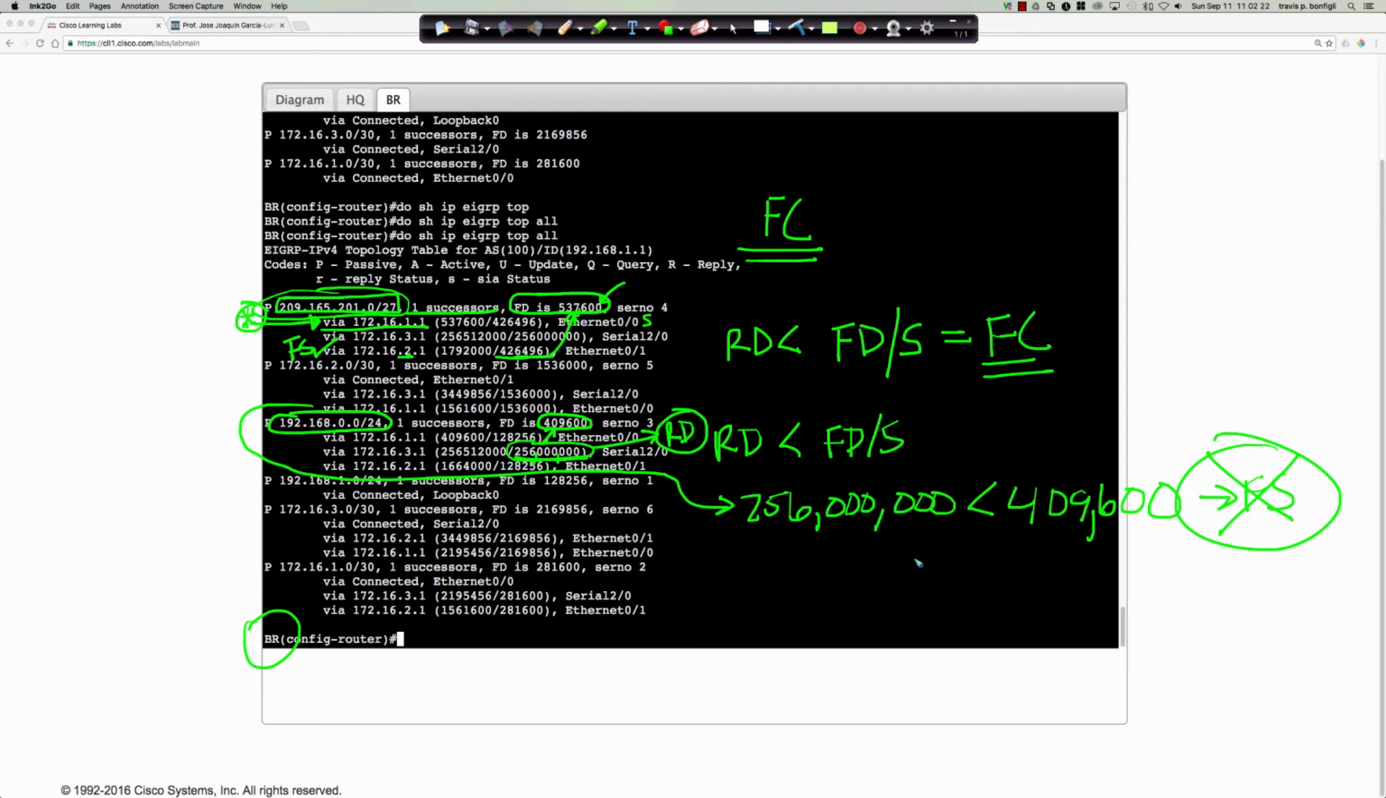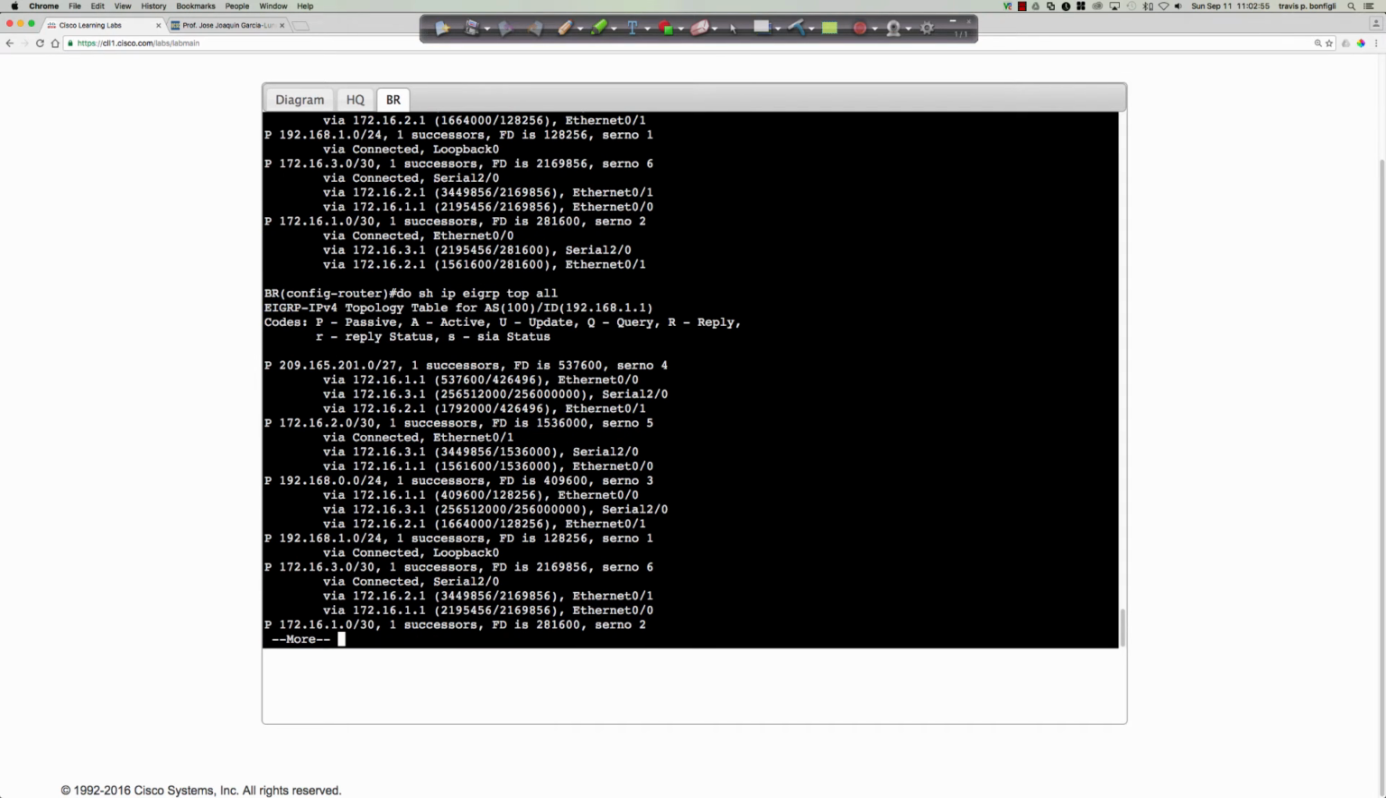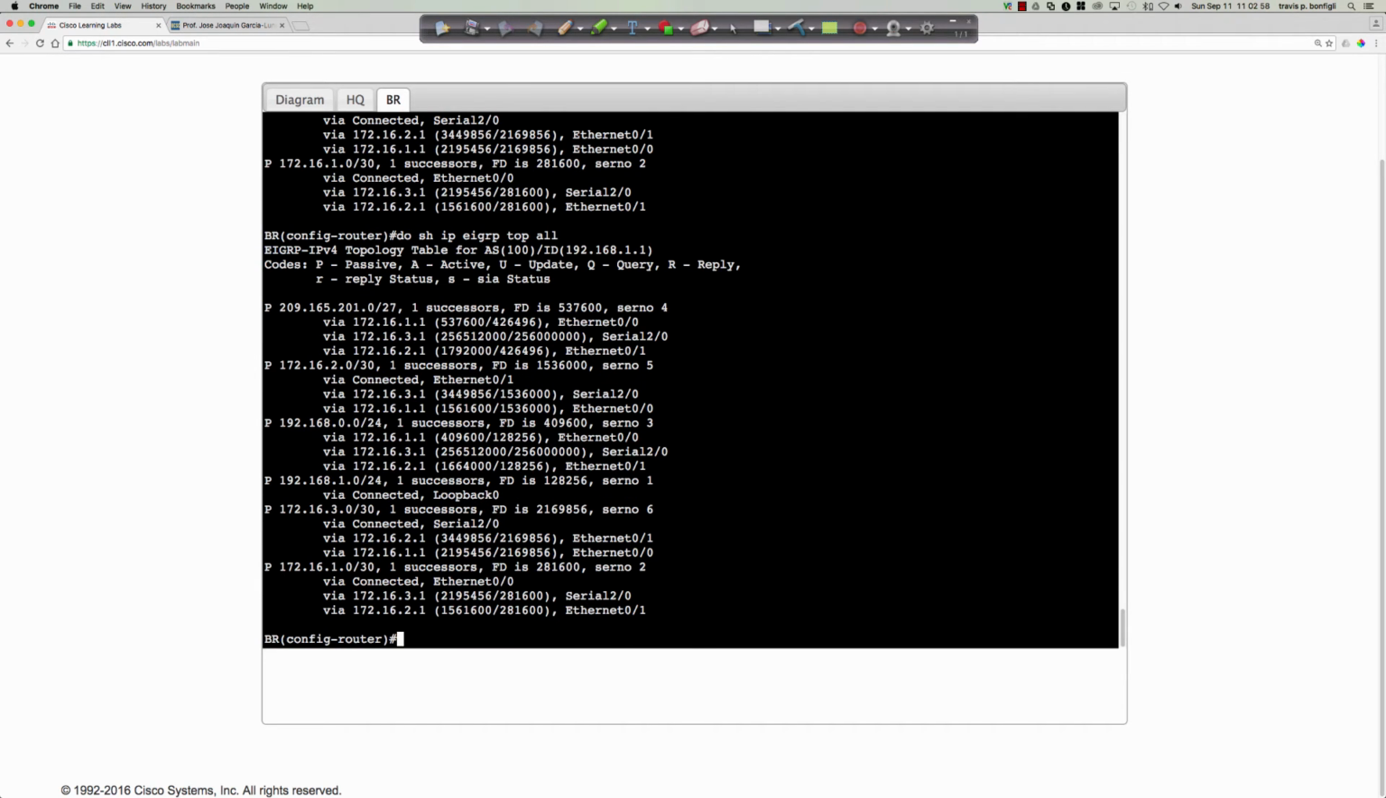And again, I stress that. It won't be installed in the topology table as a feasible successor, but it is in the topology table. It will be installed in the EIGRP topology table, it just won't be installed as a feasible successor. It's installed in the topology table but is not a feasible successor, and in order for me to see it, I need to say show ip eigrp topology all-links.